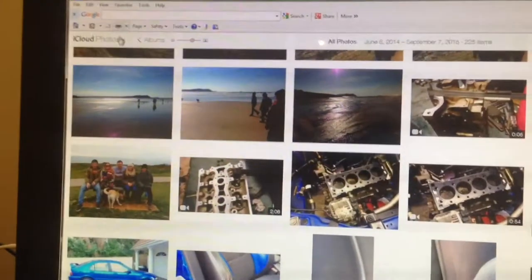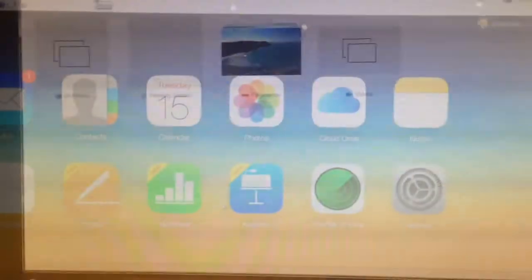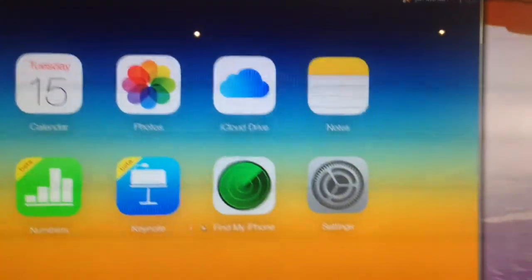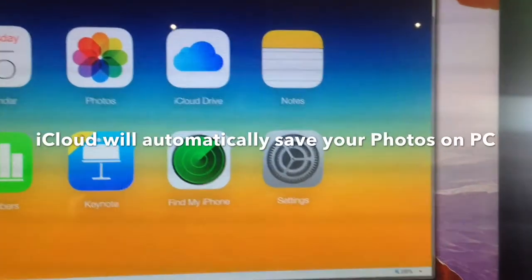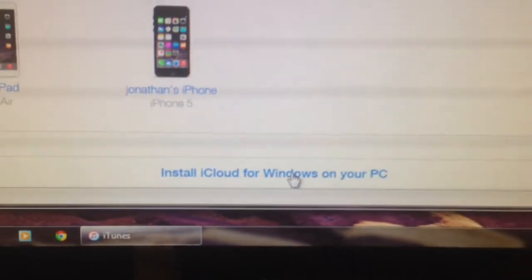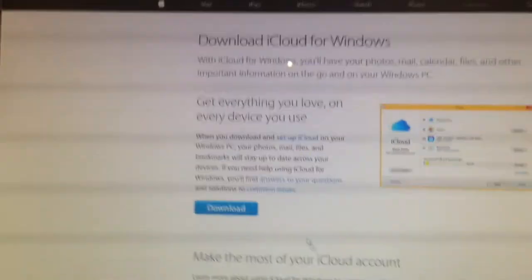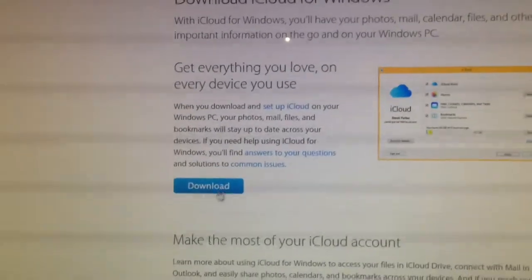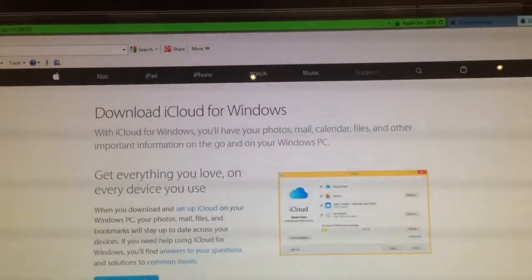Next thing that we need to talk about is setting up the iCloud software actually running on your PC. You go under the iCloud.com webpage, get to this stage, go under settings. And you see at the bottom, it says install iCloud for Windows on your PC. And you can download the latest version of the software. So you can have iCloud running on this PC.